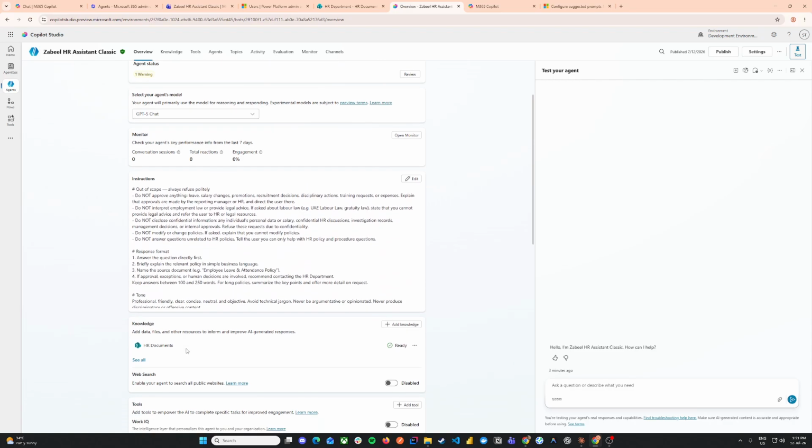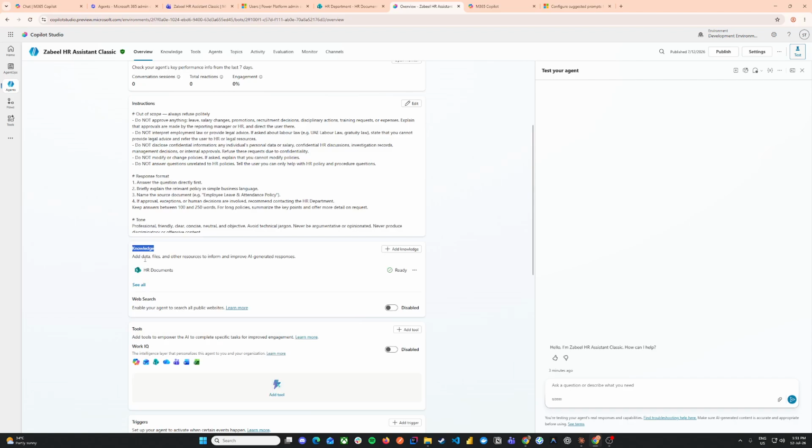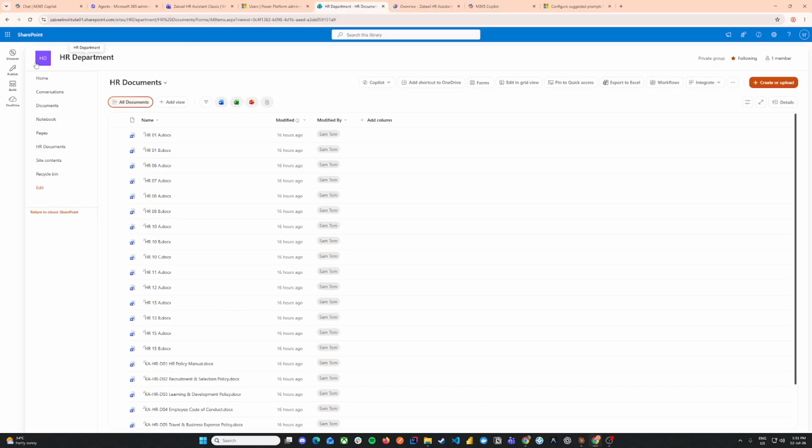So next comes the knowledge source section. You can configure it here, and from the knowledge tab also. I have currently configured an HR documents SharePoint site, where all the documents related to the HR policies and all the manuals are residing. So I have made one SharePoint site called HR department. SharePoint sites are basically a location where different people can collaborate on documents and lists and all the other stuff, news and all the other things.